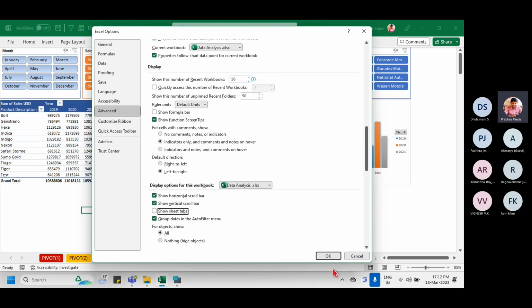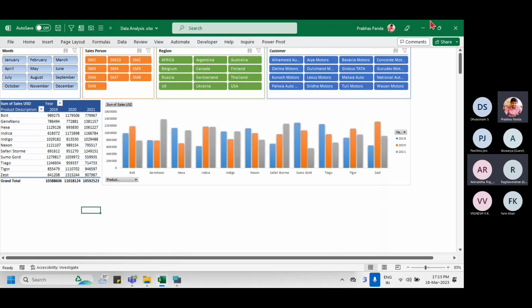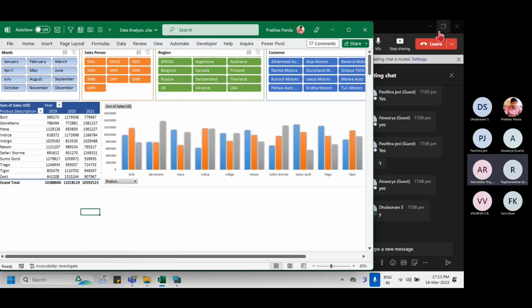And once you do so, see the beauty. What happens? Nothing is there. So even though somebody tries hard, nobody will be knowing what you have done, where is your core business area, where are the workings, where is your source data, and what you are presenting. Except you, nobody will be having that knowledge.